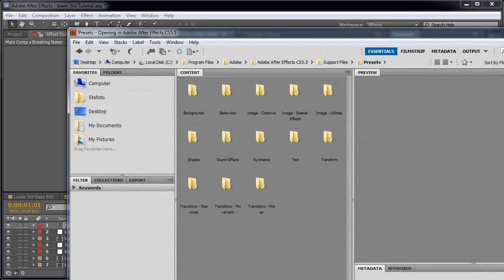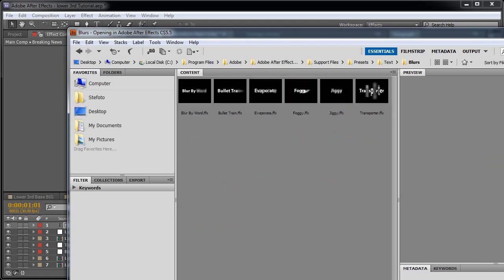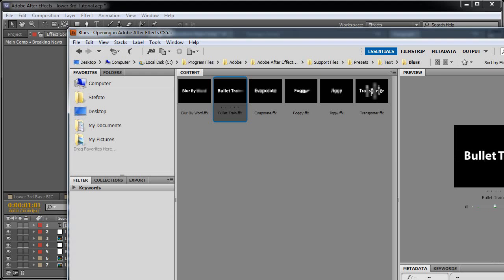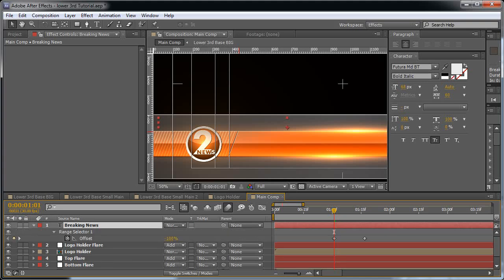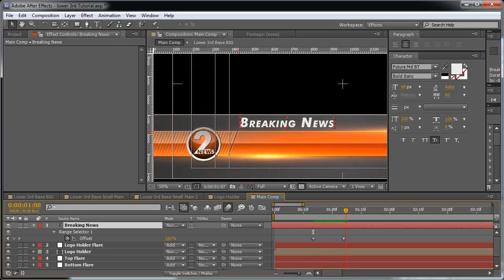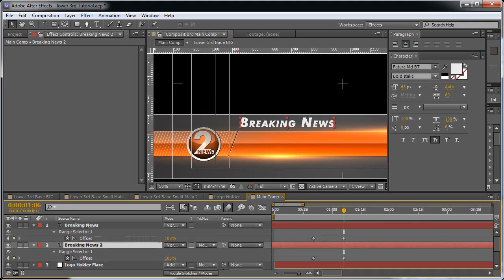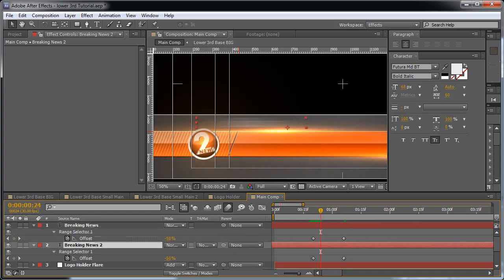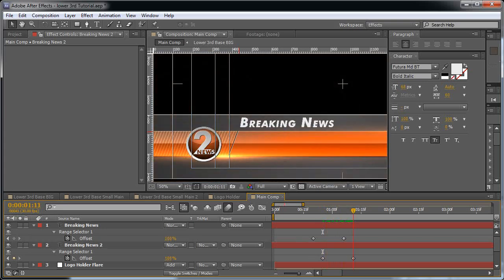For example, come to text and open blurs, and this is one of my favorites, so let's choose this one. And let's see if we start to review this from frame 20. This is our first title which comes in, and let's duplicate this and move the animation to start 5 frames after the first title.